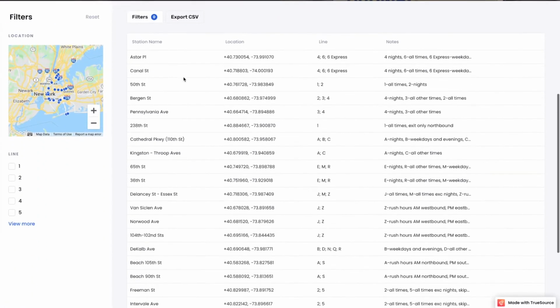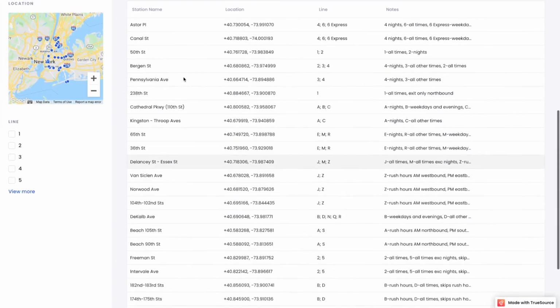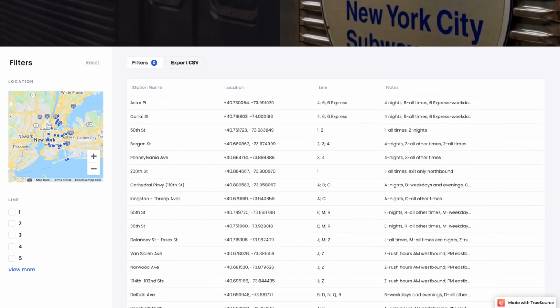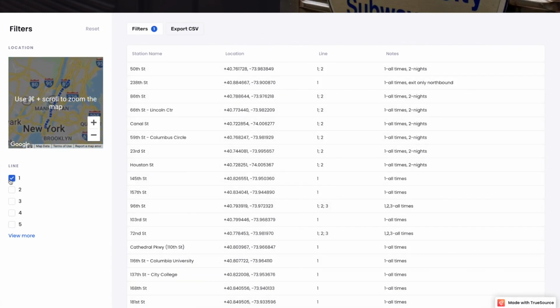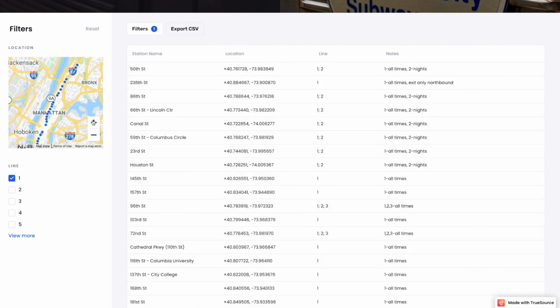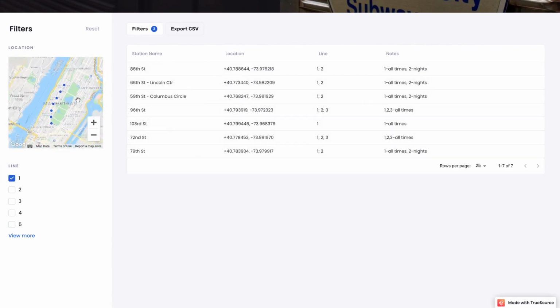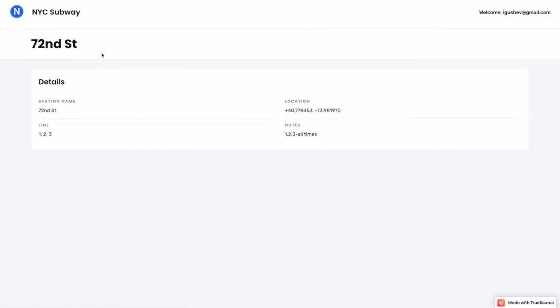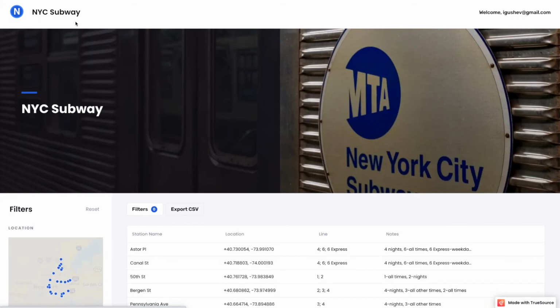As you can see, I can see all the stations. I can filter by map or filter by line. So I just filtered by line, and I can filter by map. And I can click on any of the subway stations and look at small detailed view about the subway stations.